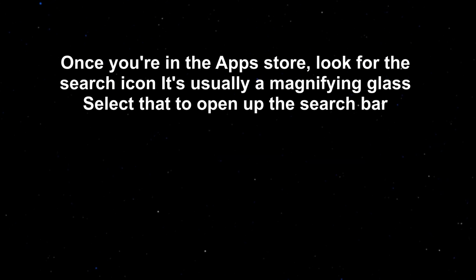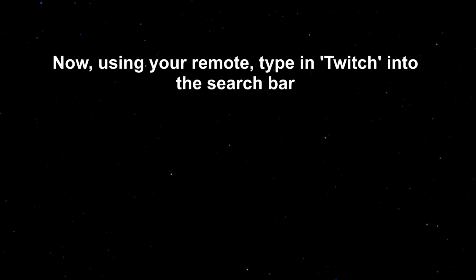Once you're in the App Store, look for the search icon. It's usually a magnifying glass. Select that to open up the search bar. Now, using your remote, type in Twitch into the search bar.